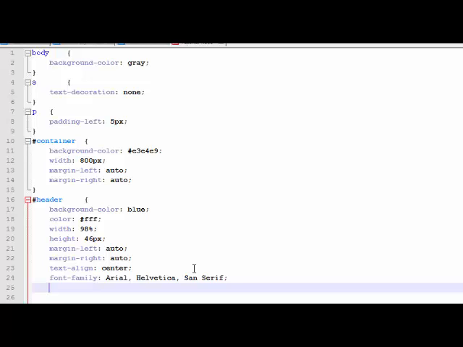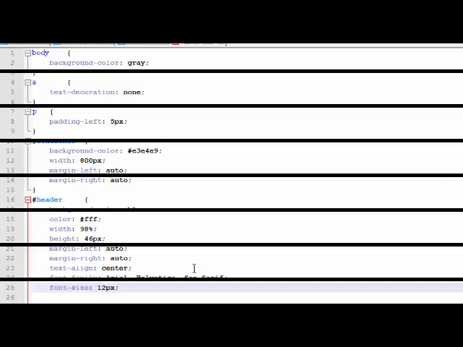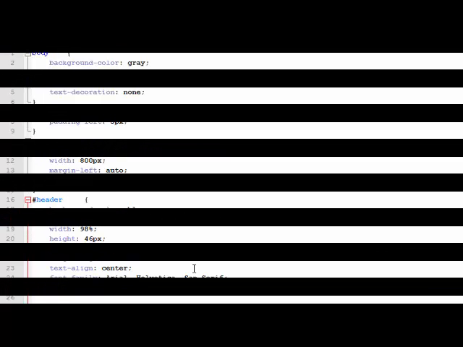So we're giving it the font family, and let's just do a font size, font hyphen size, there it is, and colon, and we'll say 12 pixels, semicolon. So that's going to be it for our header in our container, and so we'll be right back and do our CSS for the rest of our page.